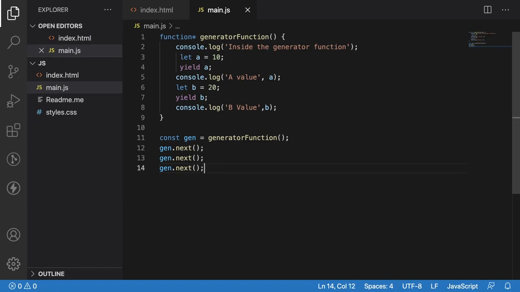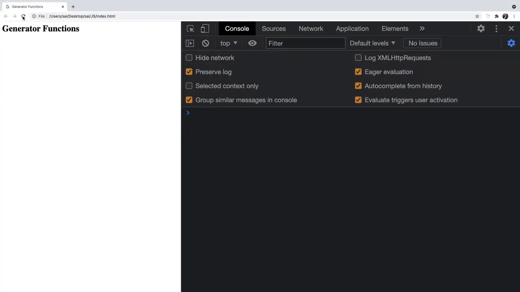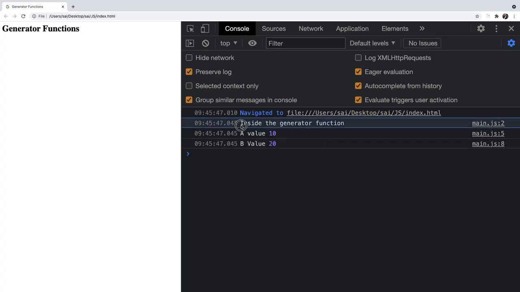Let me save this, go back, clear, reload. So see here, it has executed for the first time. That means it started invoking with the first next keyword or method, and a value 10. This is for the next method for the second time, and this is for the next method for the third time. So you are able to stop the execution and resume the execution by using the next keyword.